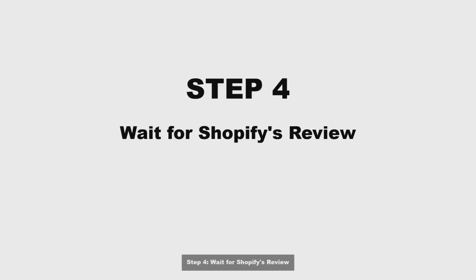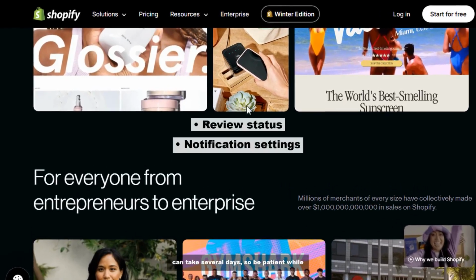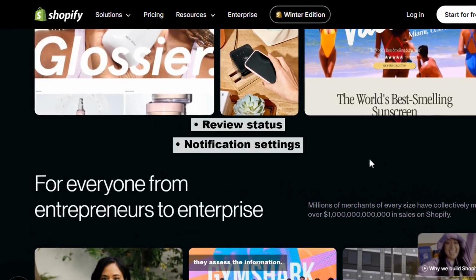Step 4. Wait for Shopify's review. After submitting your response, wait for Shopify to review the dispute. This process could take several days, so be patient while they assess the information.